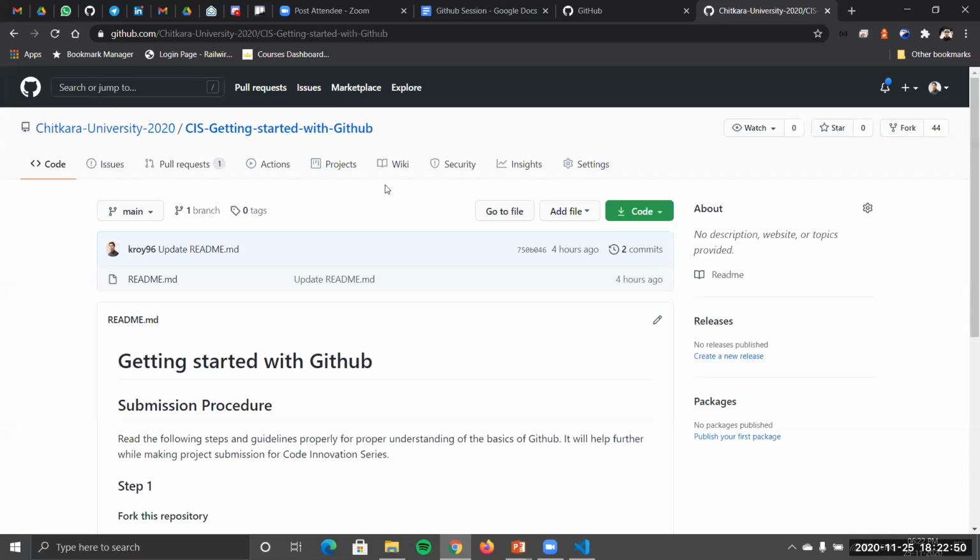Yeah, three new members have joined the arena. Now we have 44. Great. Kaushik, send the link again in the chat box. Sure.